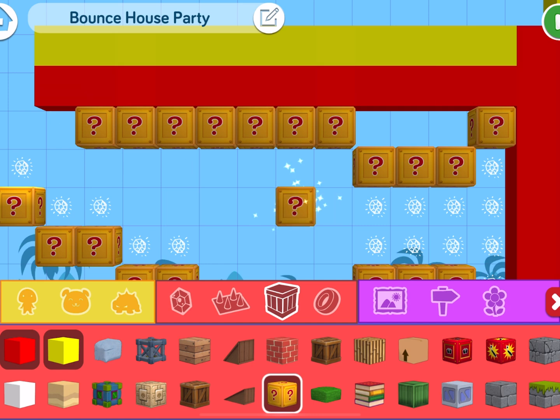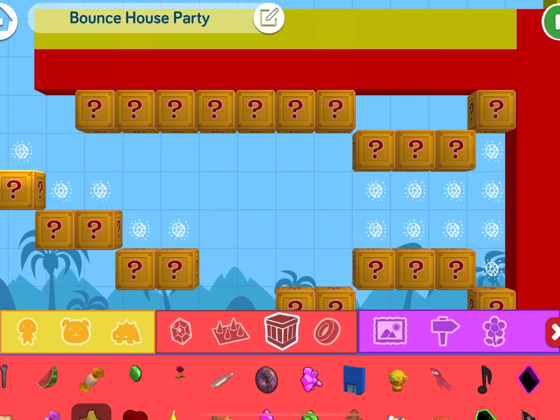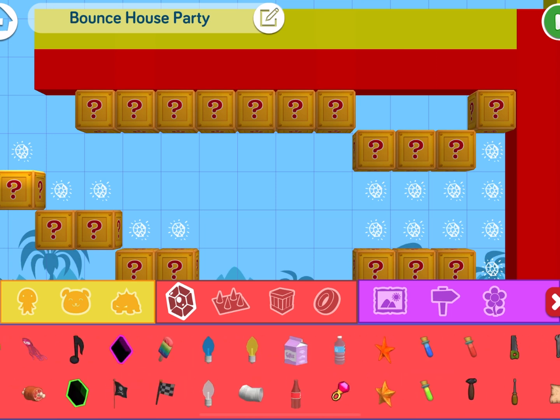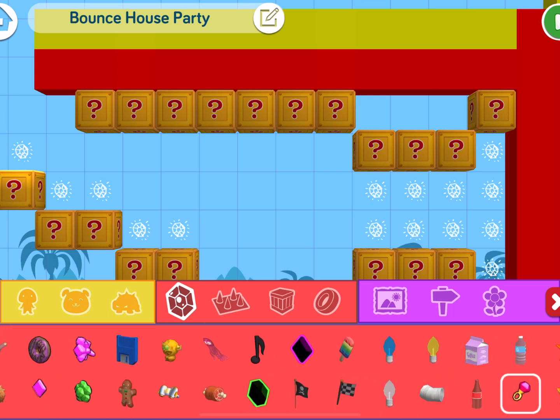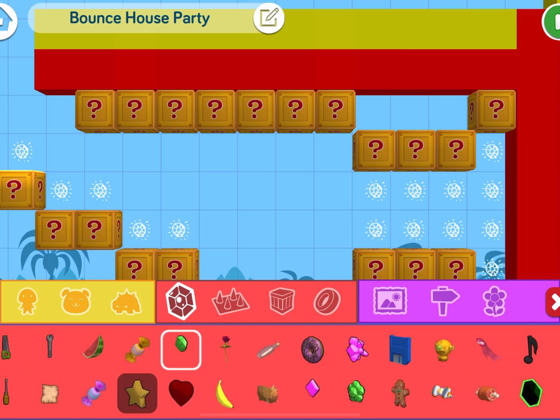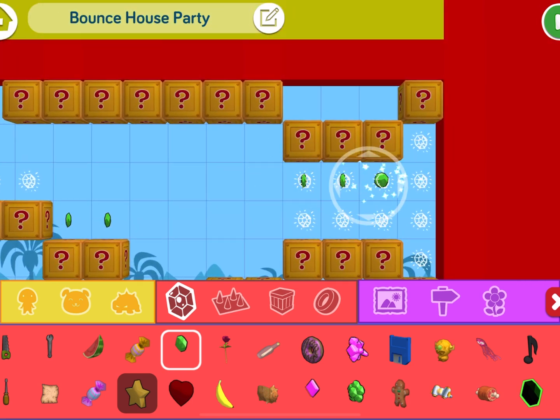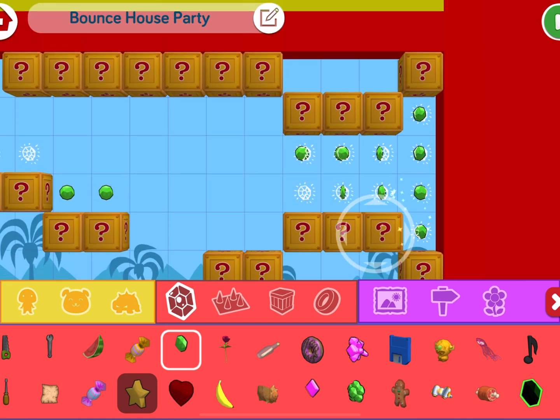Okay. Alright, I put one right there. That's my fault. Where are the gems? There's so many gems that I can't find my gems. You just place it wherever it tells you. So right there.